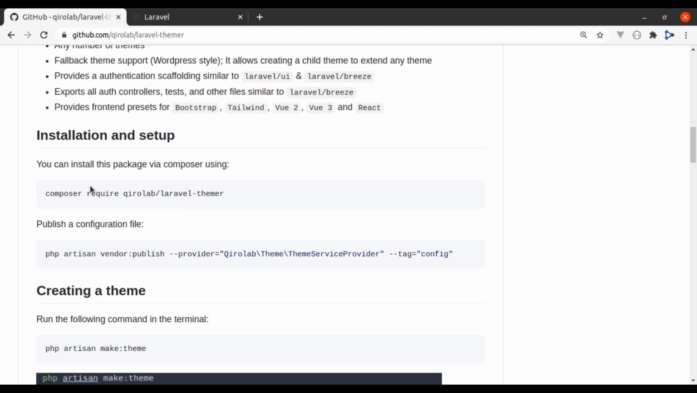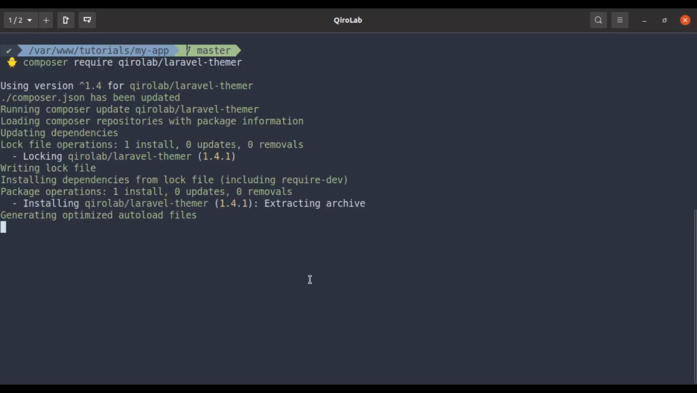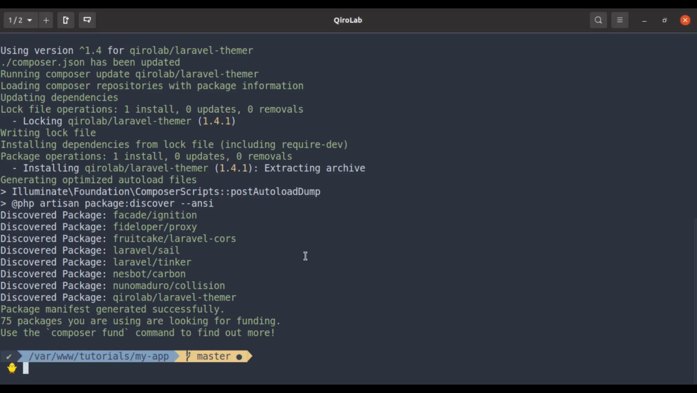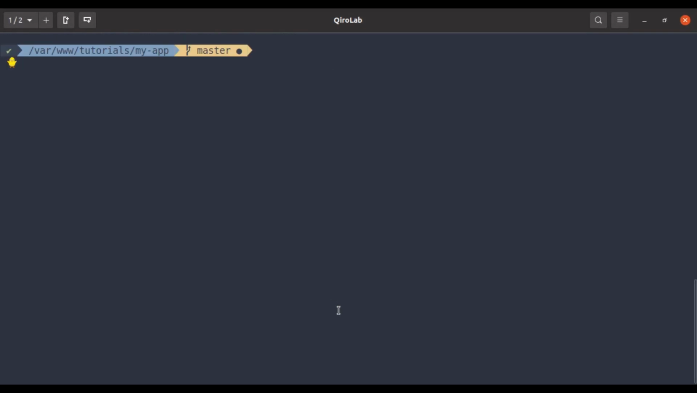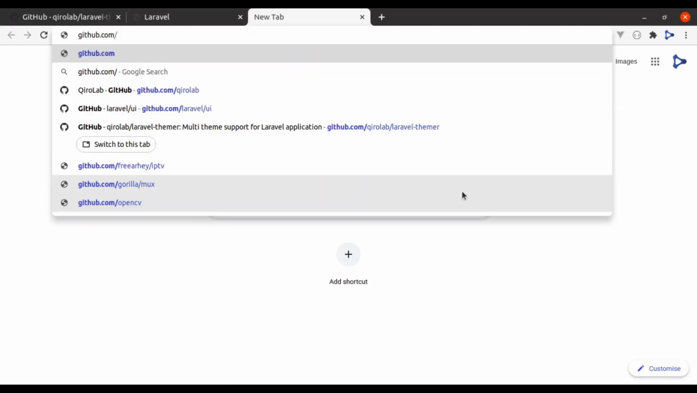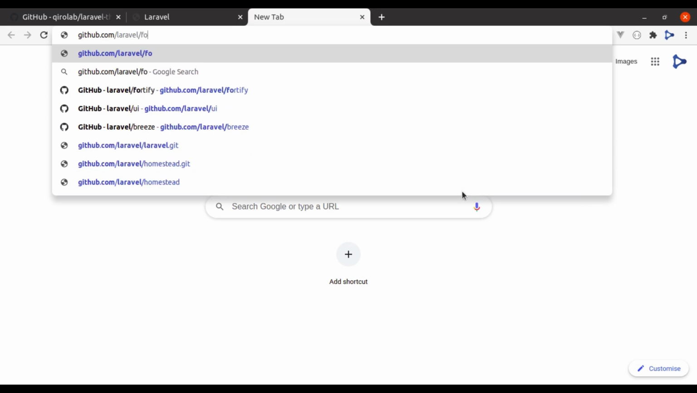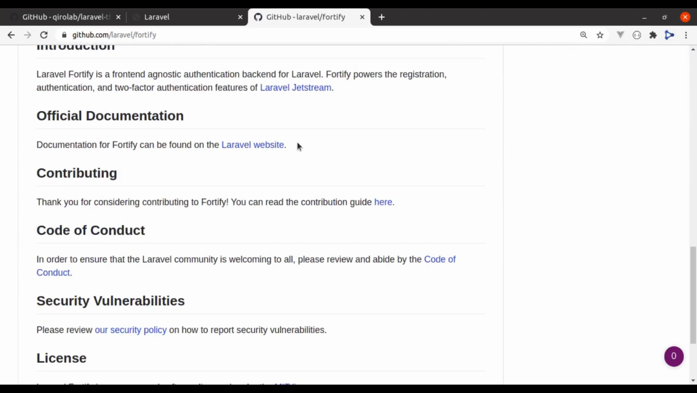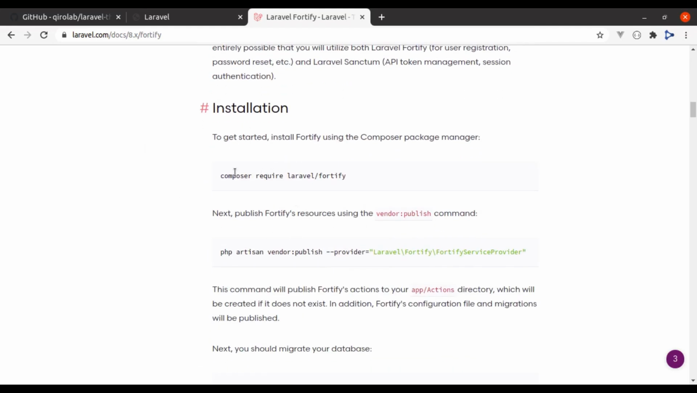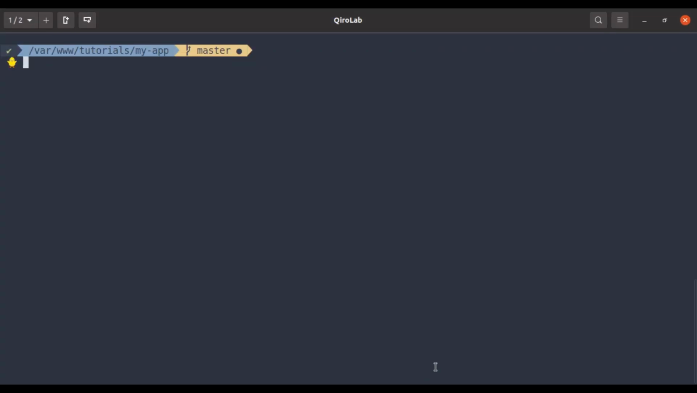First here I'll run composer update. It is done. Now let's install this Laravel Themer package again. It is done. Next we will publish the configuration file. Now let's install Laravel Fortify as well. So github.com/laravel/fortify, and let's go to the documentation. Now we need to run this command to install Laravel Fortify.